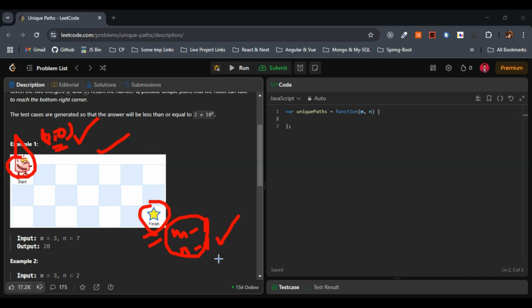The robot can only move right or down at any step. So we need to determine the total number of unique paths the robot can take to reach its destination. The destination is the final cell, the one marked finish.